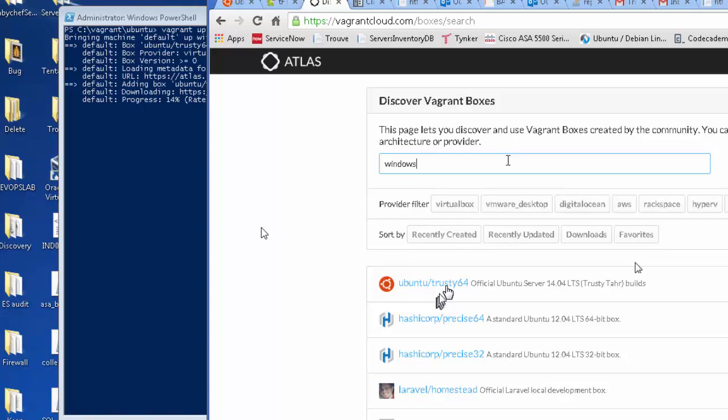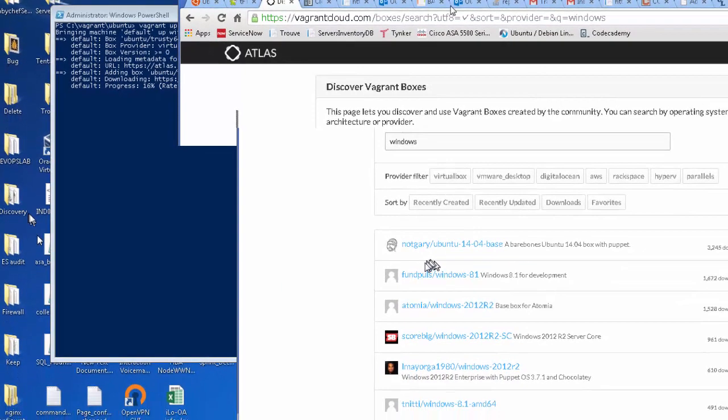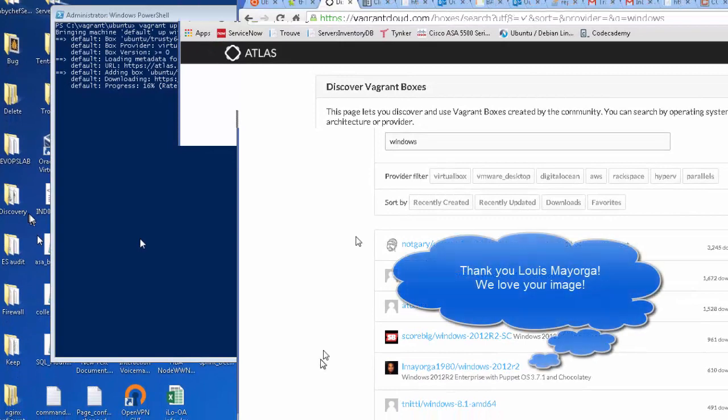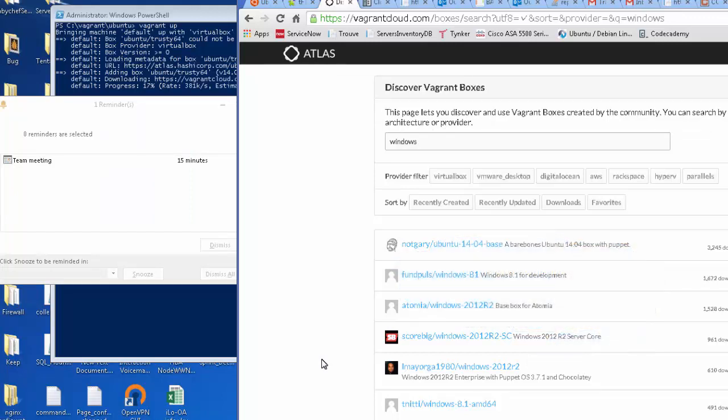Wow. Okay, if you scroll down a little bit, see the one that says L Mayorga 1980 slash Windows 2012 R2? Yeah. That one is awesome. It has the latest version of Chocolatey, latest version of Puppet, and it's Windows 2012 R2. So later on, that'll be one that you'll want. Trust me. Do you want me to show you my screen? I'm just going to show you what you'll see after you get done downloading that.